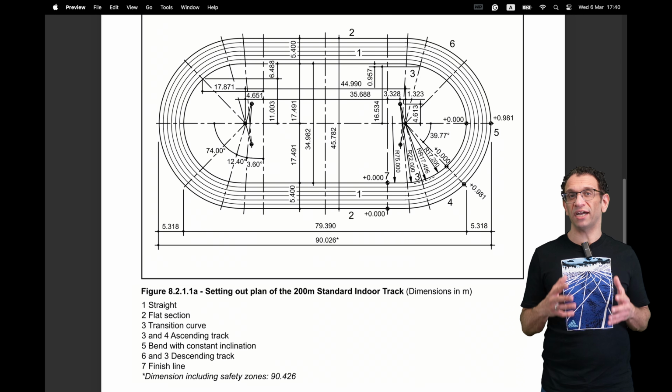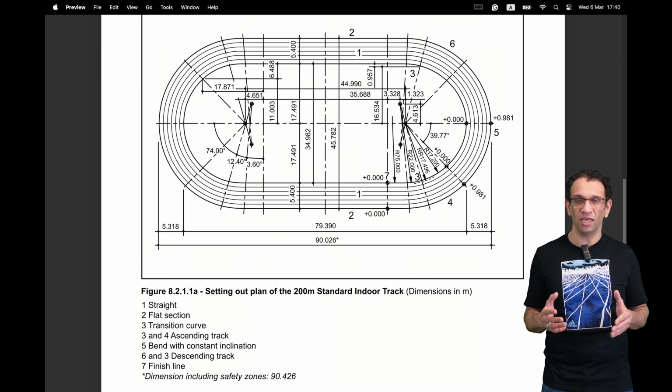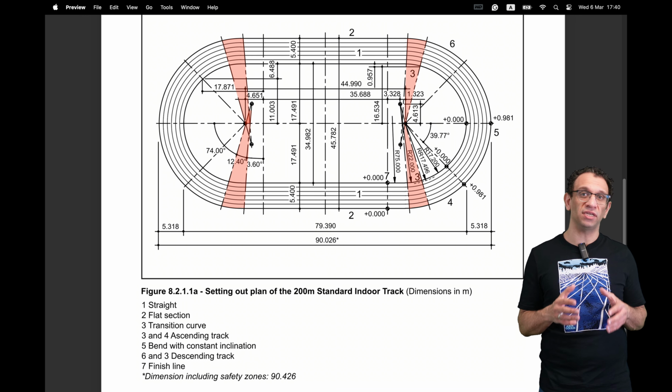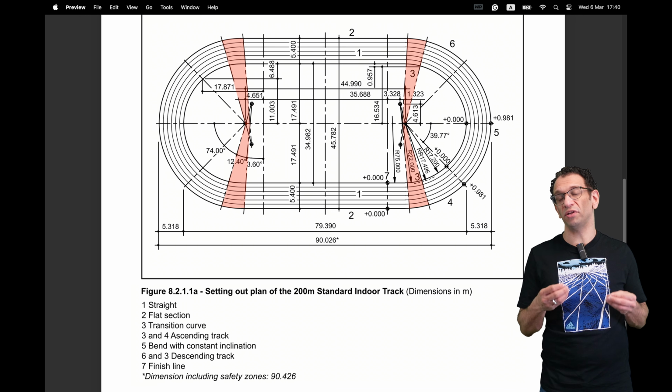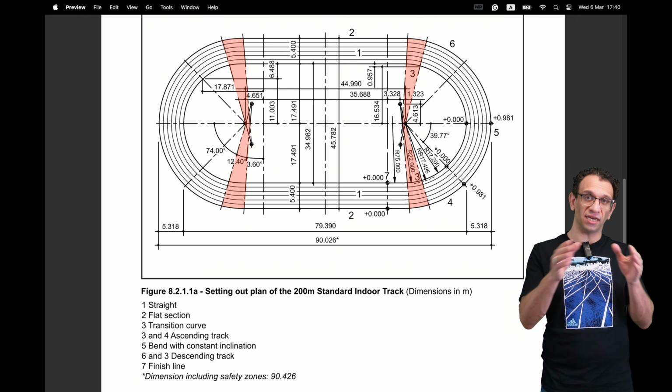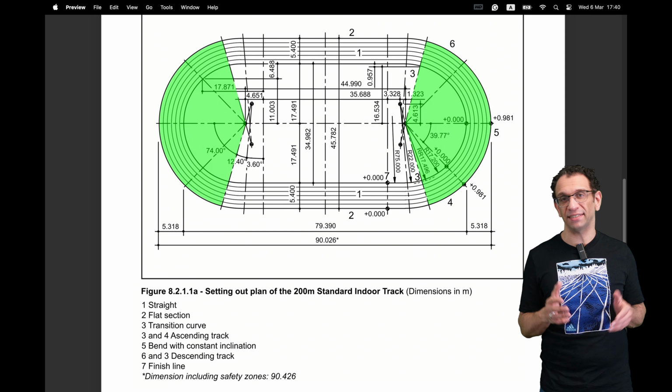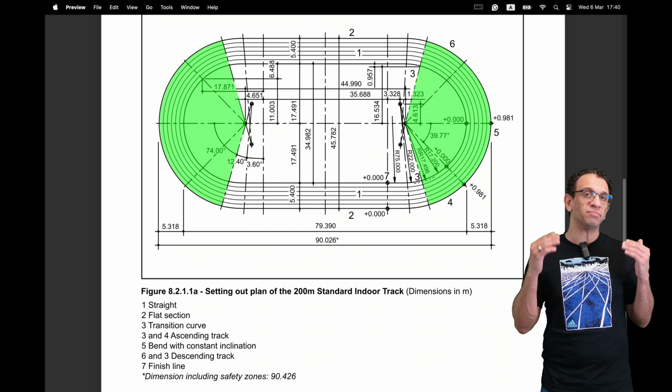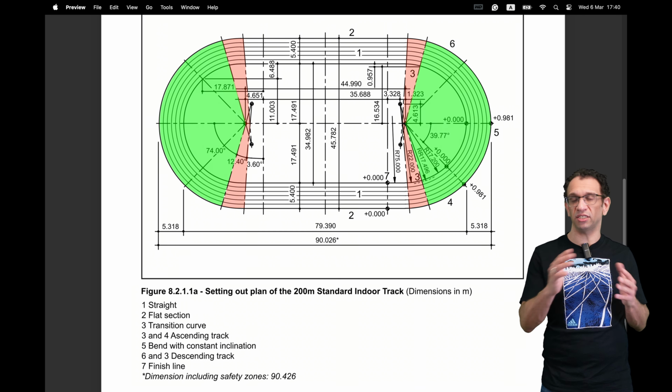Well, the indoor track no longer has a single radius, because the entry and exit to the indoor track has more than 1 radius. Now, once you're in the actual bend itself, that has a single radius. So this helps smooth the passage from the straight into the bend.